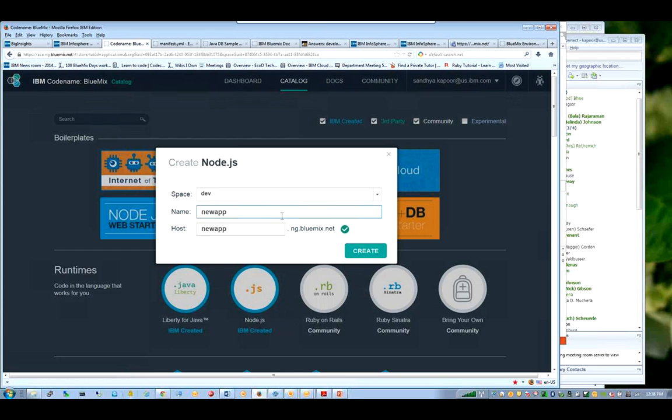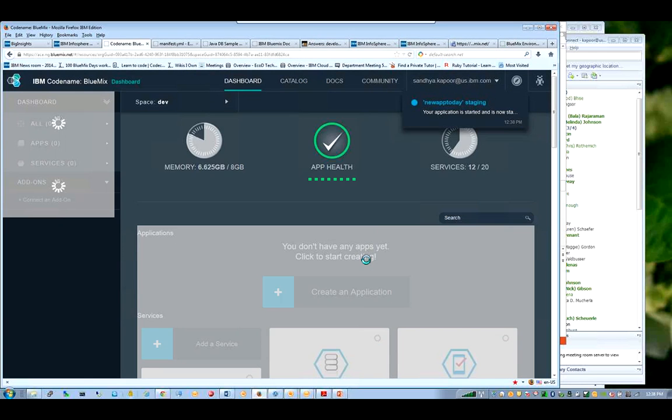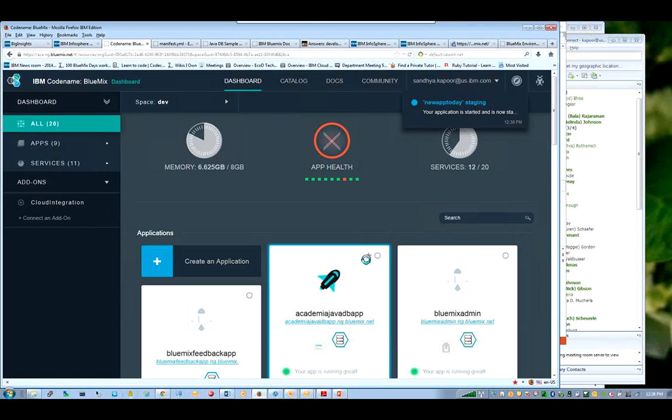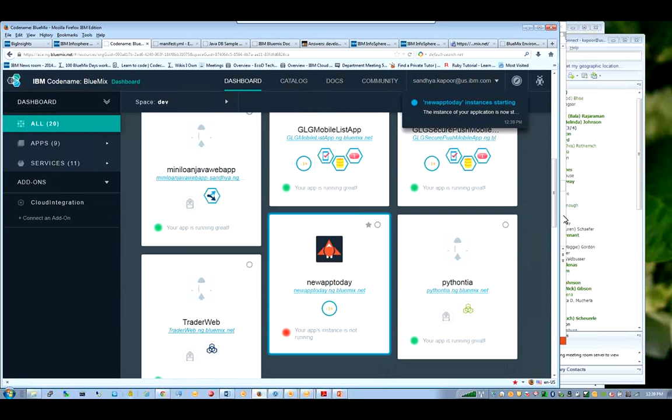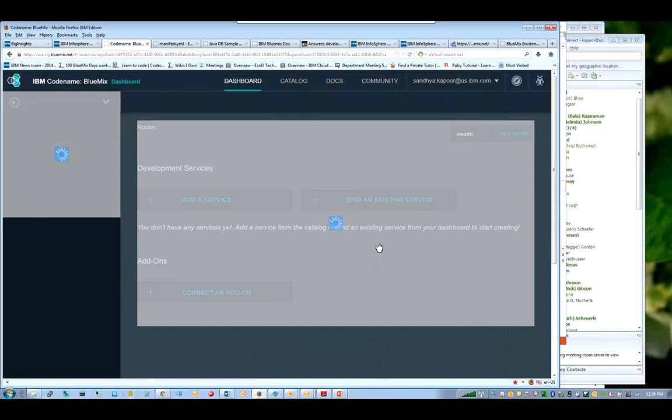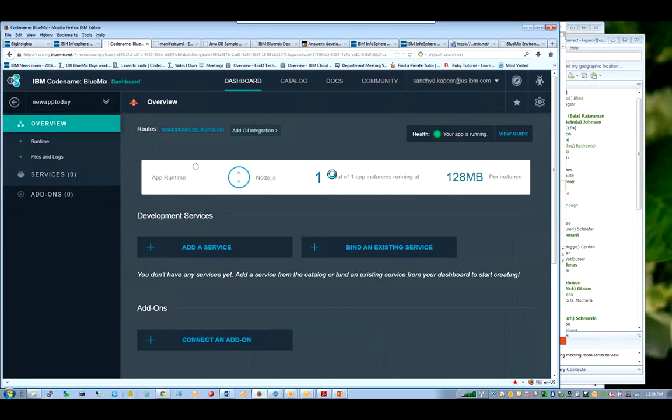So new app today, just to make it unique. So here I'm creating an application using a runtime. I can create an application using a common use case called boilerplate. Either way, this application is not bound to any service at all. You have to add services to it. So it is right now coming up. So this is the new app today that I created, and it is at this moment not running, but it will be running. Here it is, up and running. So then I can just go into this application, and I can get into a repository using either IBM DevOps or even using Eclipse or any other IDE of your choice. But that is the starting point.